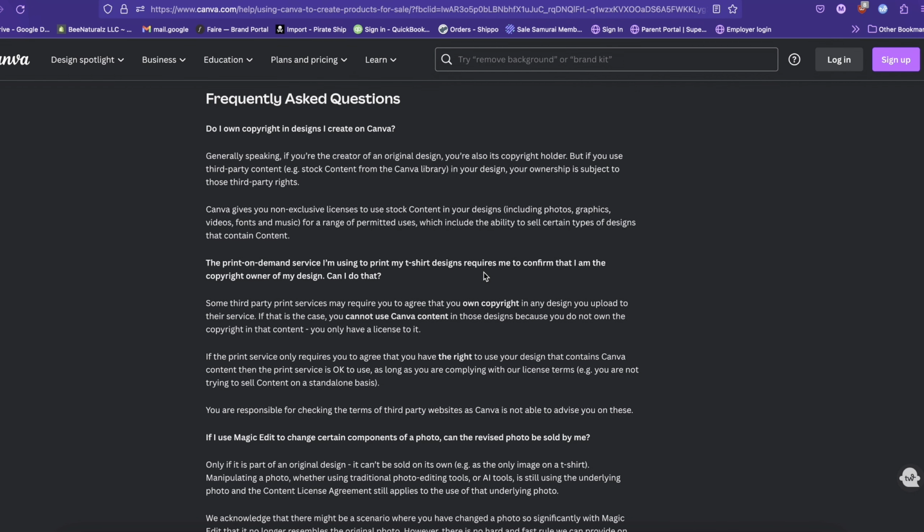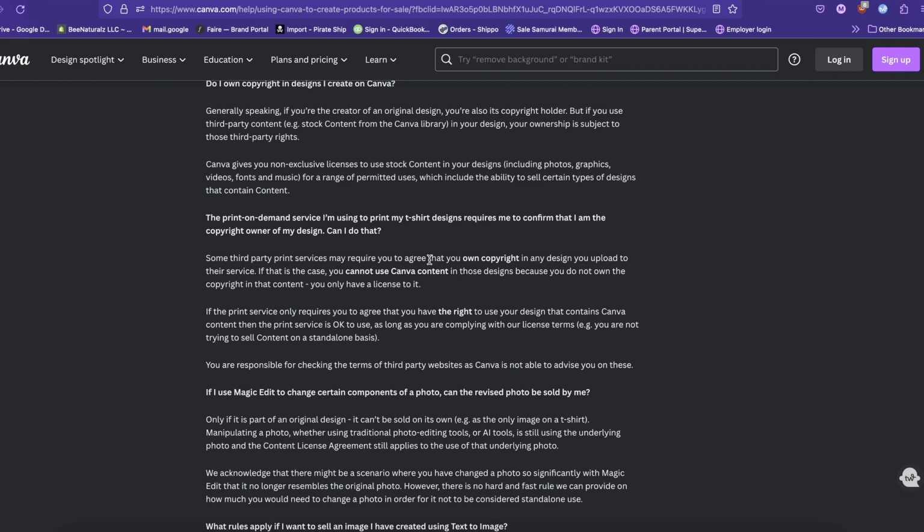However, what it is saying is that in certain circumstances, there are print-on-demand services that require you to have full copyright ownership of your design. And in those situations, you have to be the owner of the copyright, meaning in those circumstances, you wouldn't be able to use Canva content based on that third party's service agreement, because Canva is not giving you ownership of the copyright. They are only giving you a license to use it and permission to use it.